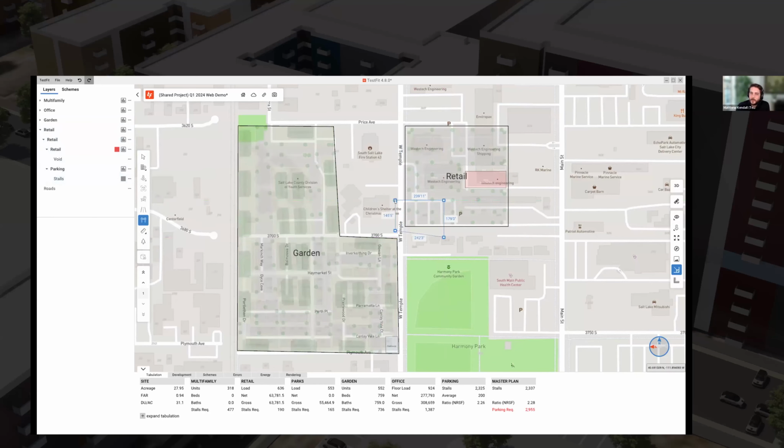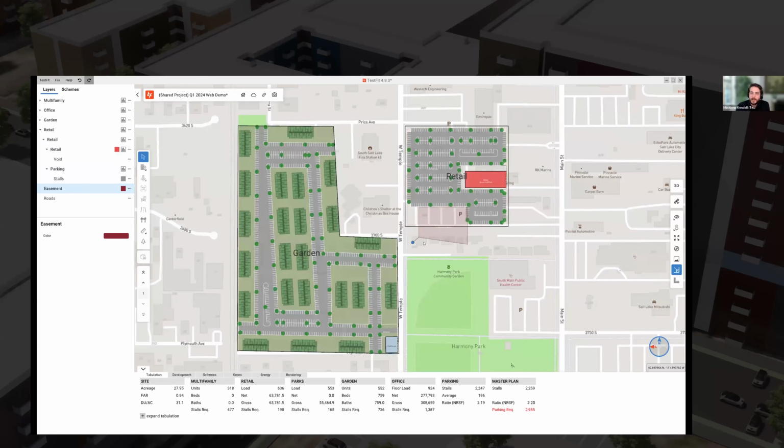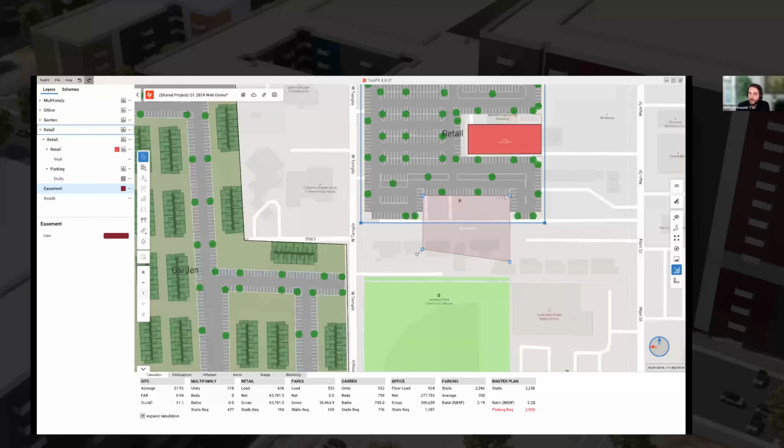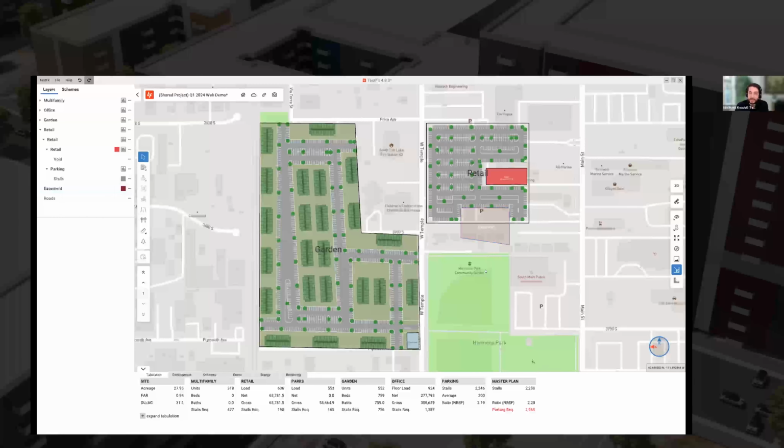An easement's essentially a no build zone that we have inside of TestFit. So as that build zone moves around, now we're not placing any parking inside of that easement that's being shown right there, as well as some additional things such as trees and changing levels and whatnot.